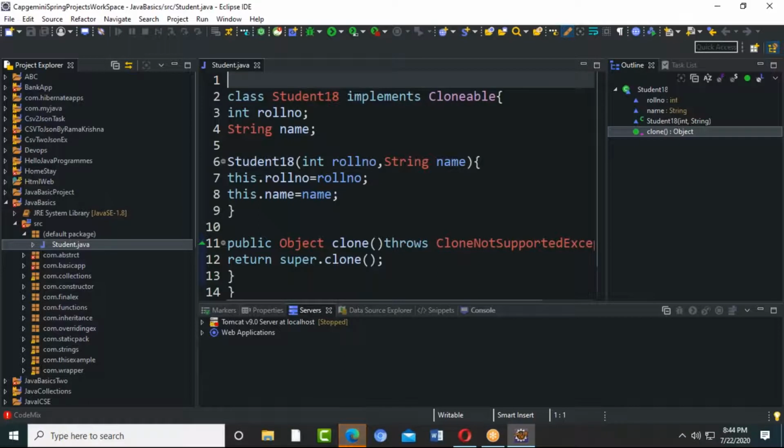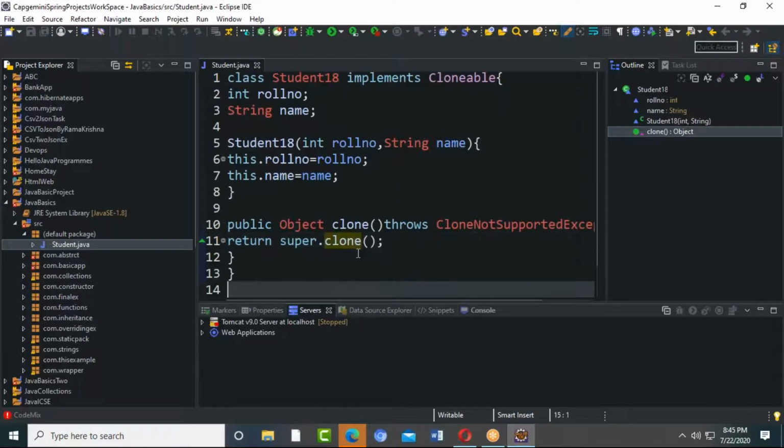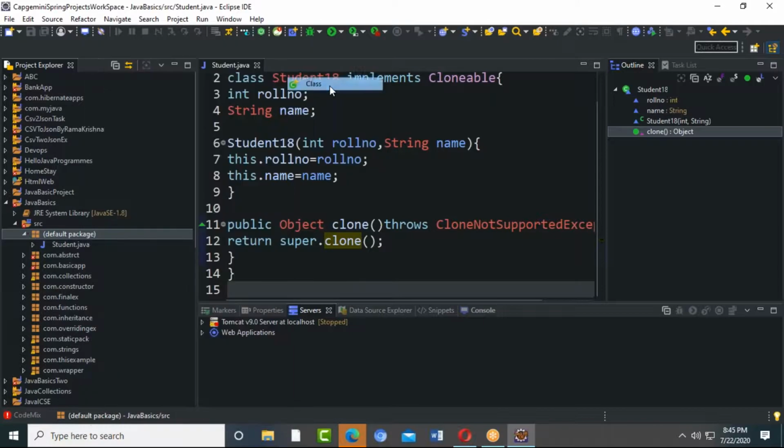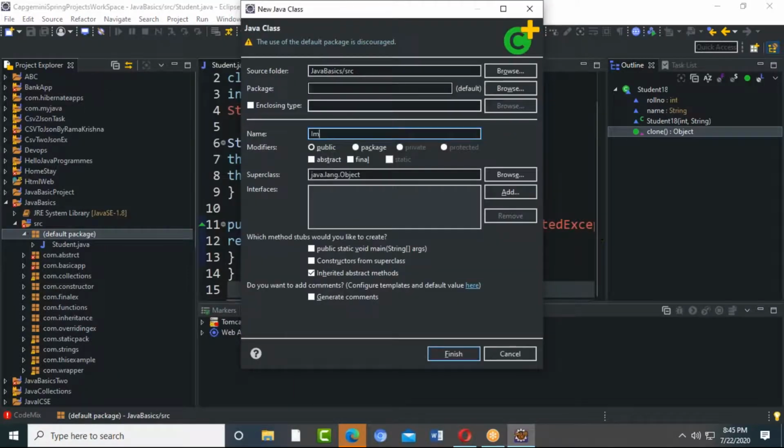My Student class is there, which implements the Cloneable interface, and we have a constructor and we have a clone method. That's it. And this is my class, and this class I wanted to get it in another class. I'm saying that as Implement class.